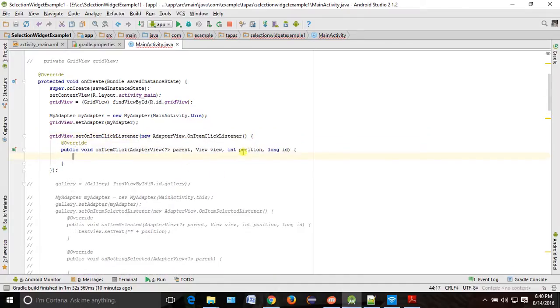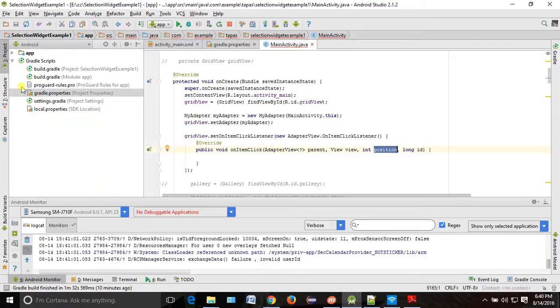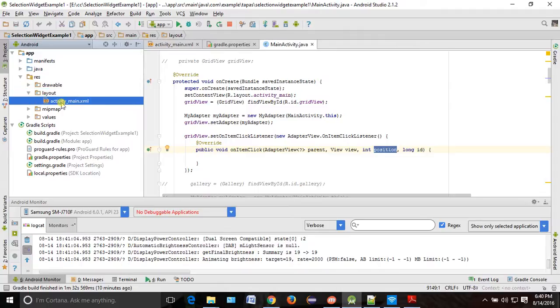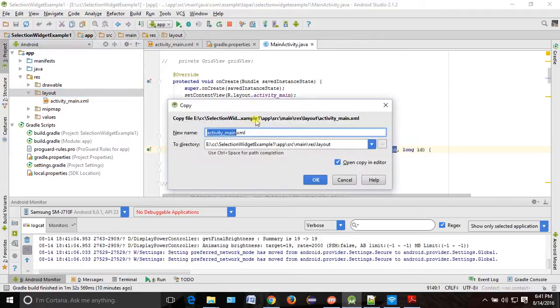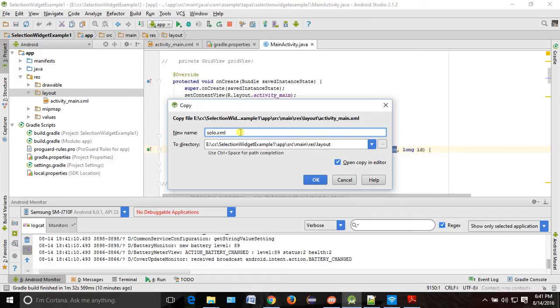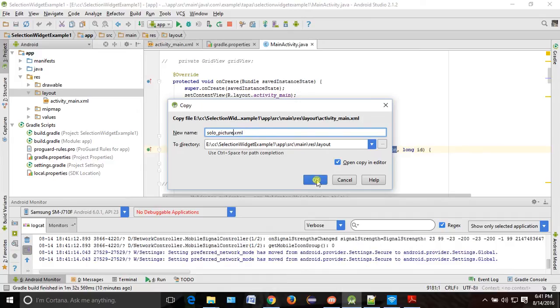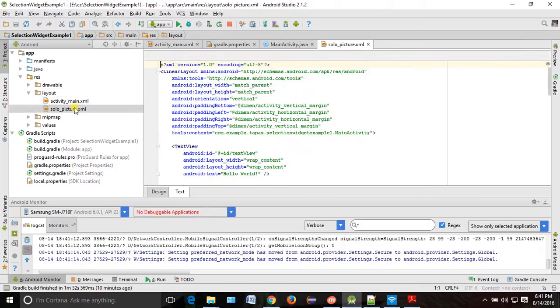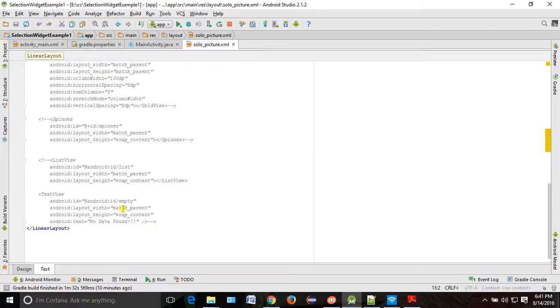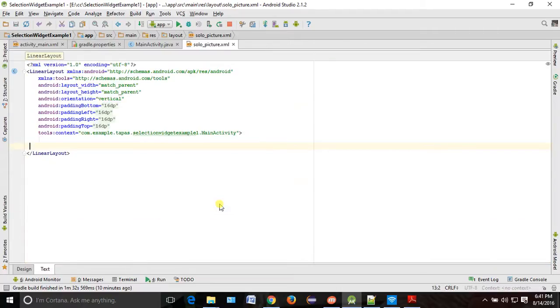We will get the position also, and we have to create one XML. So where will we go? We will go to resource layout and create the XML. I will give the name something like solo picture. Solo picture will be my XML. What will this XML contain? Only an image view and a button. So we'll remove all the other stuff.